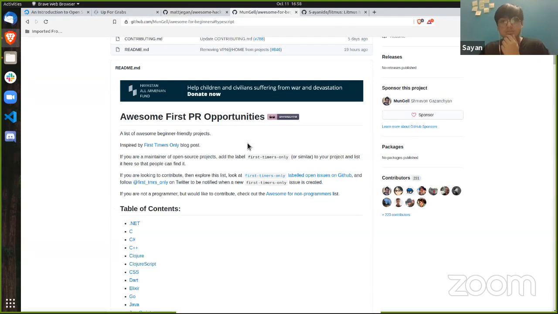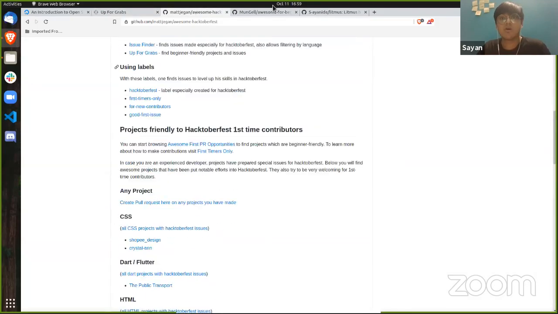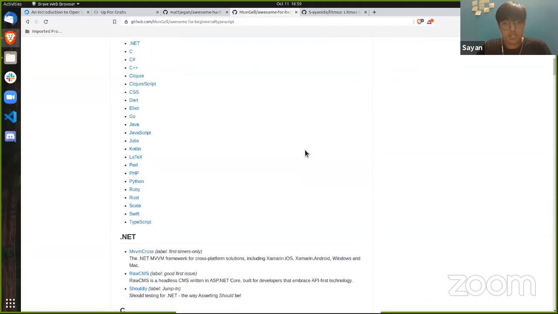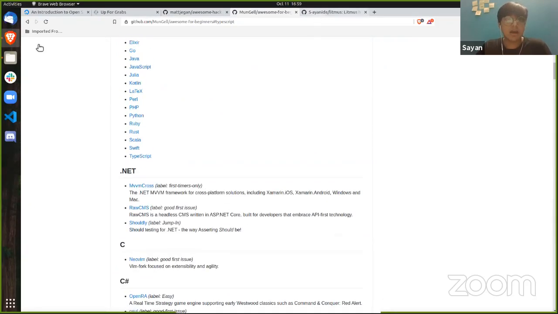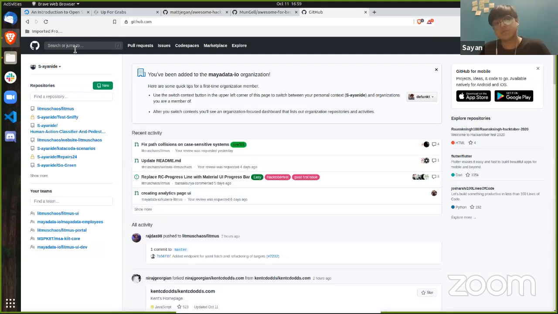So that's basically how I would personally use open source if I was a beginner just starting out. This is how I would use it. I'd go to Up for Grabs, I'd go to this awesome Hacktoberfest or awesome for beginners, and then check out the different things they have, the different projects they have. And if not, I'll go to this main homepage and check out for any requirements specific to me. Yeah, so that's mostly it.